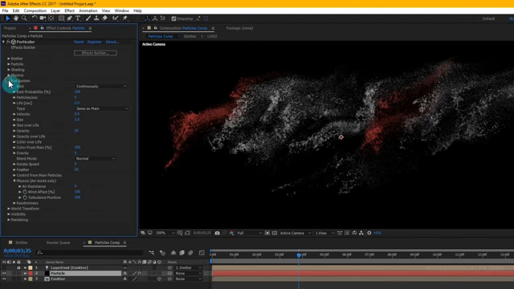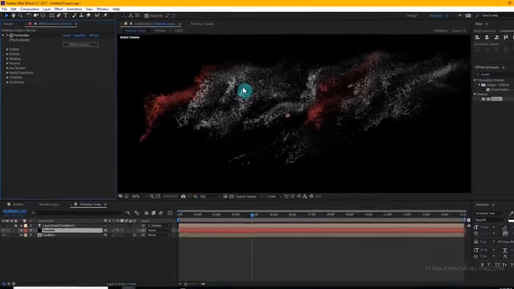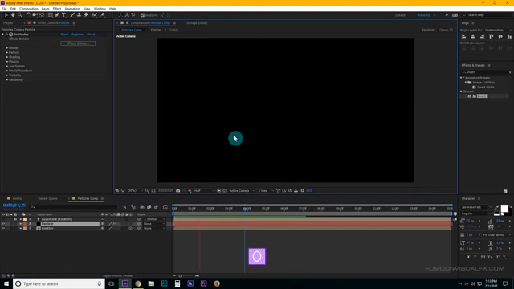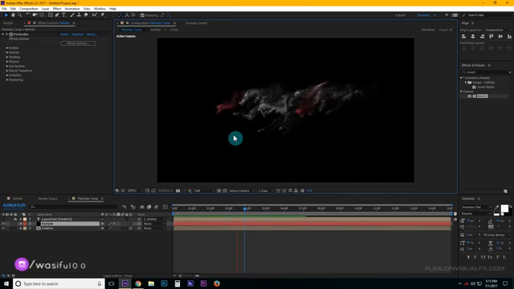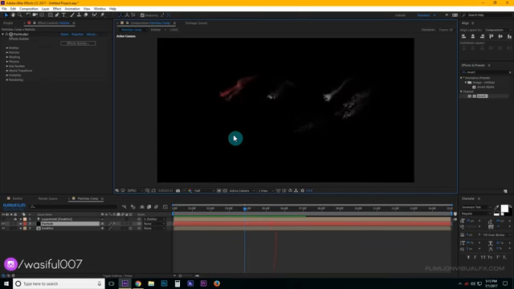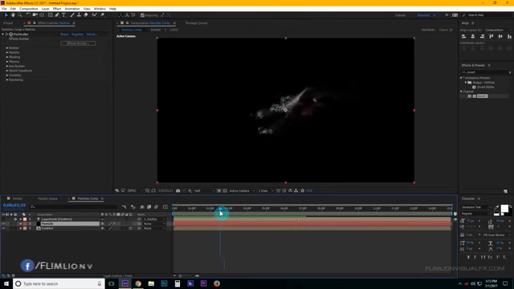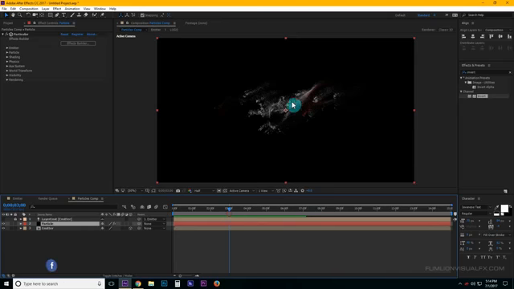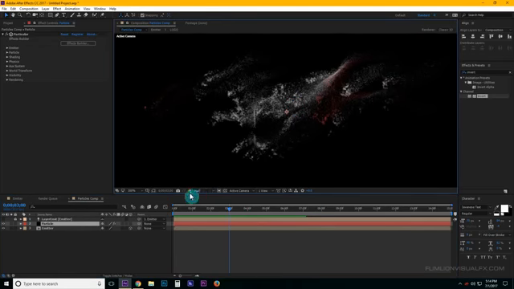Okay, let's ramp preview this and change the quality to half, then press 0 to ramp preview. Wow, it looks good to me. Okay, now change the quality to full.